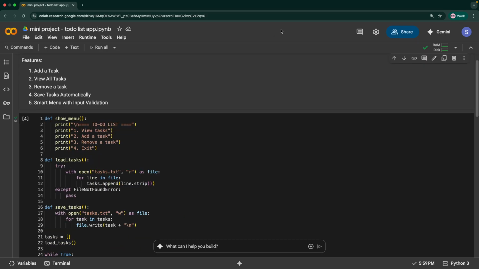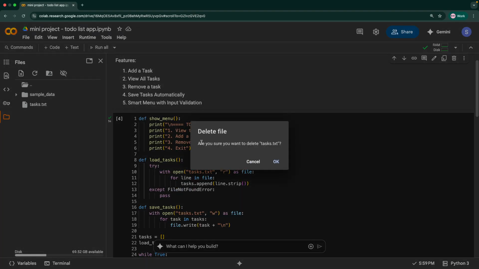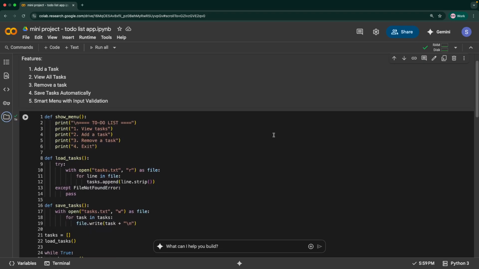Now that we have discussed the different features that we are going to add in our to-do list application, let's understand the code. By the end of this breakdown, you will understand how everything works: lists, loops, variables, file handling, and functions all in one app. So in order to get started, first I'll just remove this tasks.txt. This will be created once we run this again, but let's learn this code without this file, so that we can start from the initial part.